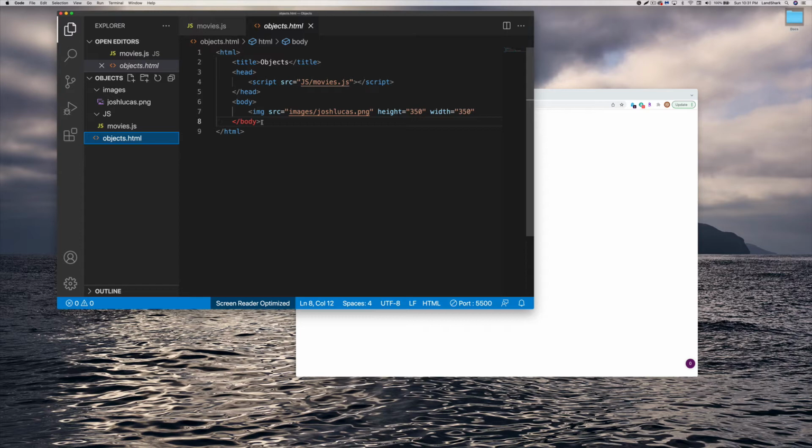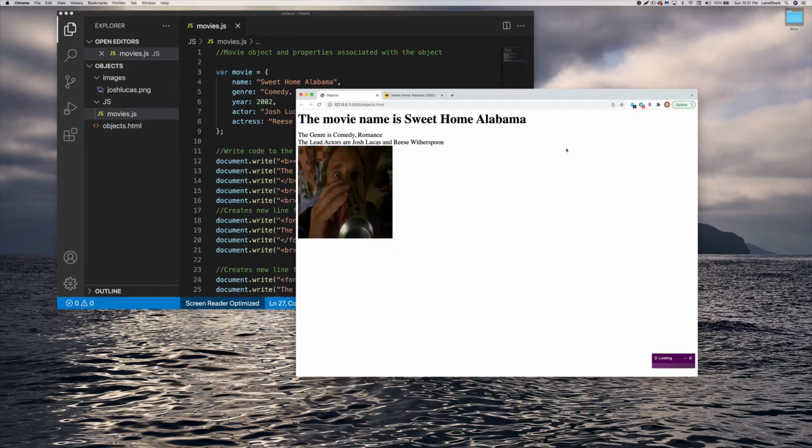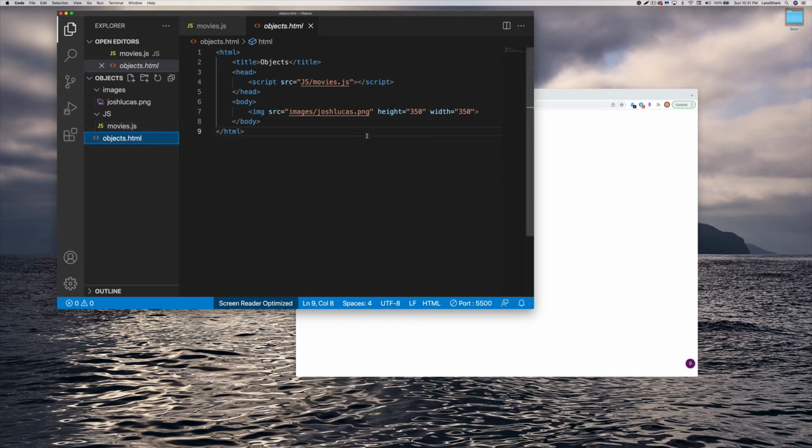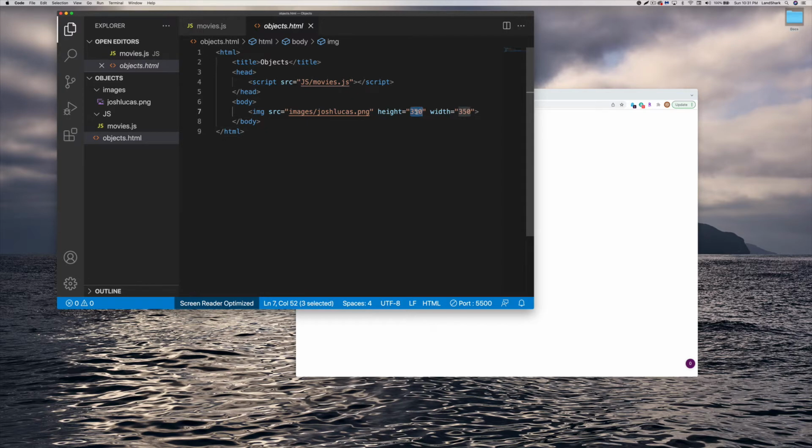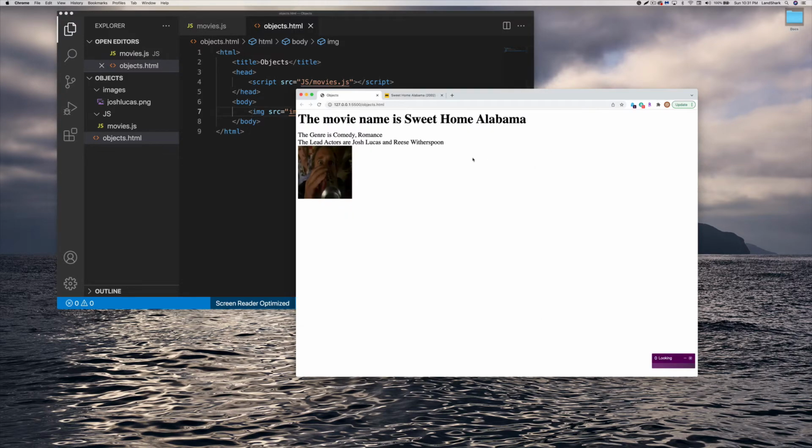What is missing? Maybe I have it in wrong. Let's just, oh, maybe I should think about closing it. All right, there it is. That works too. Probably want to make it smaller though. Maybe let's just do 200 by 200. Save it. A little bit better.